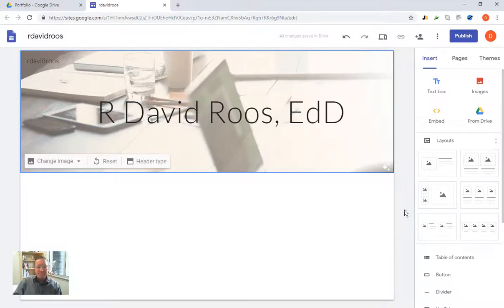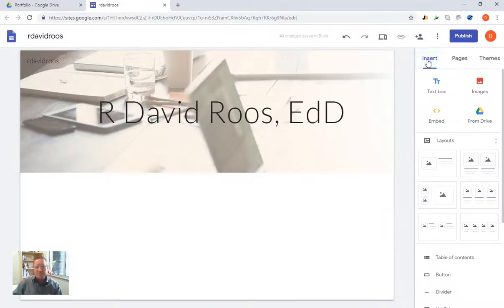The main thing I want to show you today is how to create subpages. Okay, so we have the main page. To create subpages, you simply come over here on the right side and do Insert, and you click on Insert.